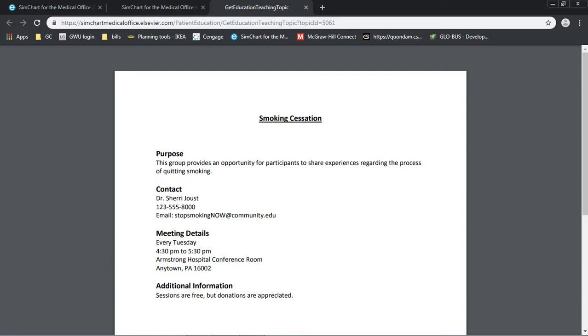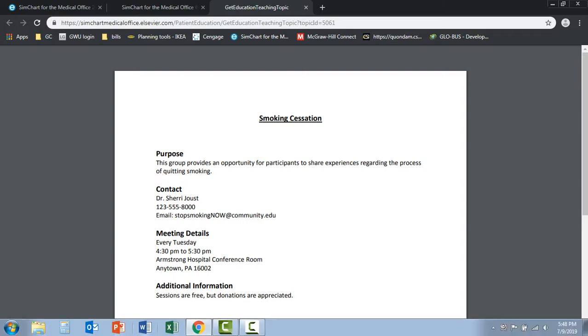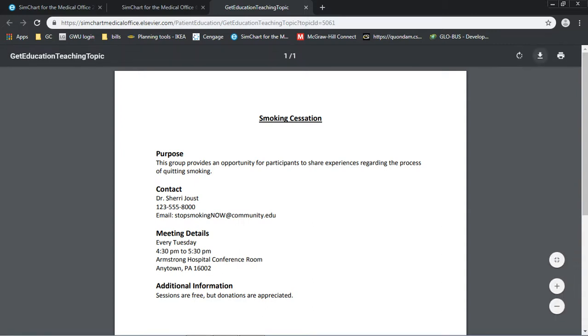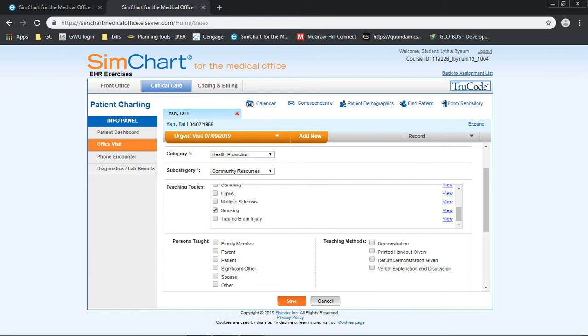If you are required to print this out, if you're using Google Chrome, then it will give you the option in the drop down to download it or print it as needed according to your instructions. So that allows you to view what that document is. If it was on, let's see, drug addiction, these are teaching topics.